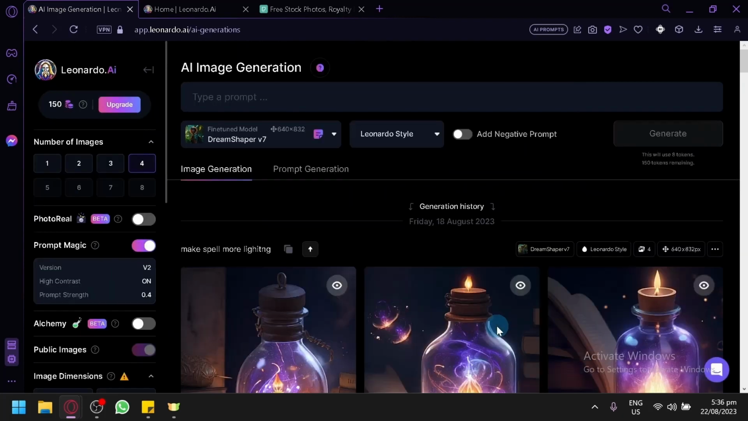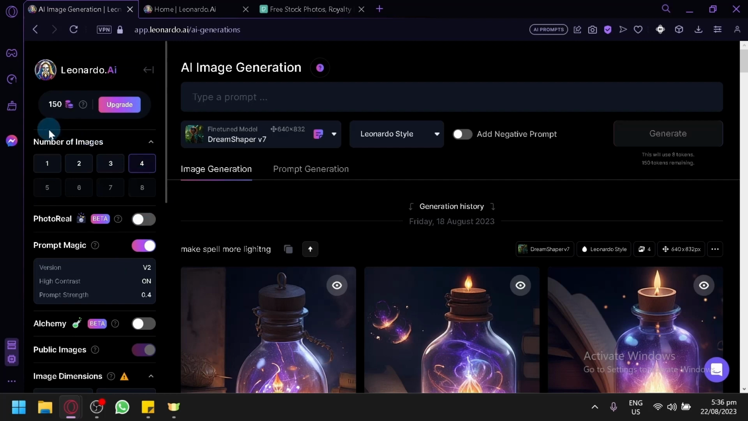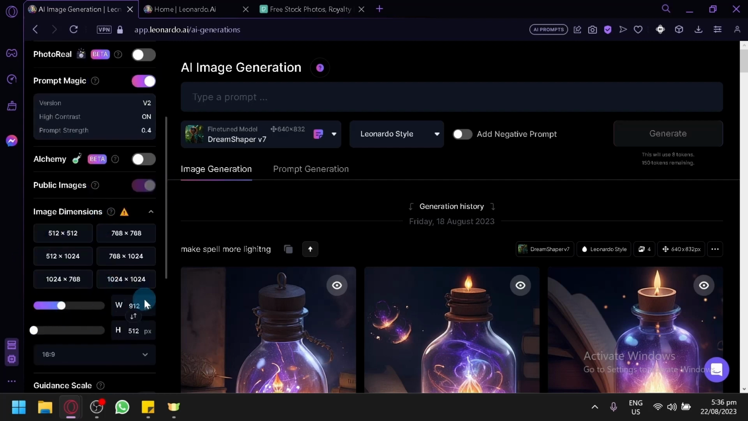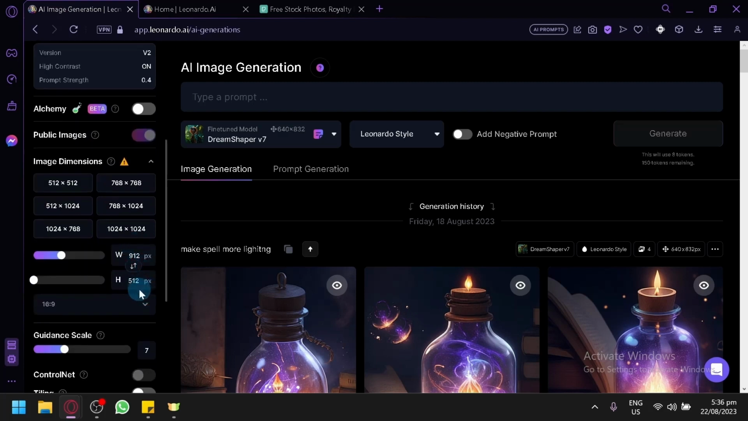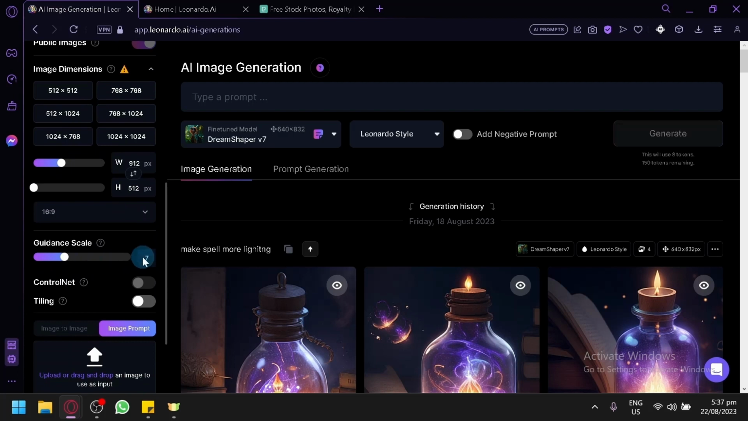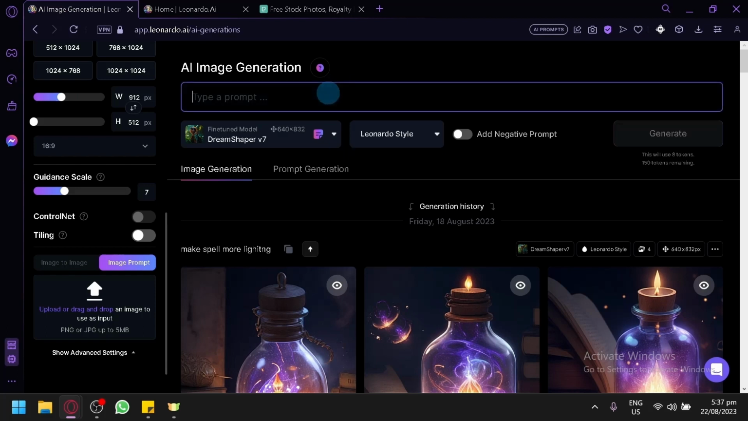Now, let's generate our very first image in today's video. And we will be using the most basic generation for now. As you can see, you have 4 images. Prompt magic is enabled, and the dimensions are 912 pixels by 512 pixels, and then you have your normal guidance scale, which is 7, and we have no image prompt to generate it out of, but let's ask it to generate us something. Let's say a thunder inside a bottle.